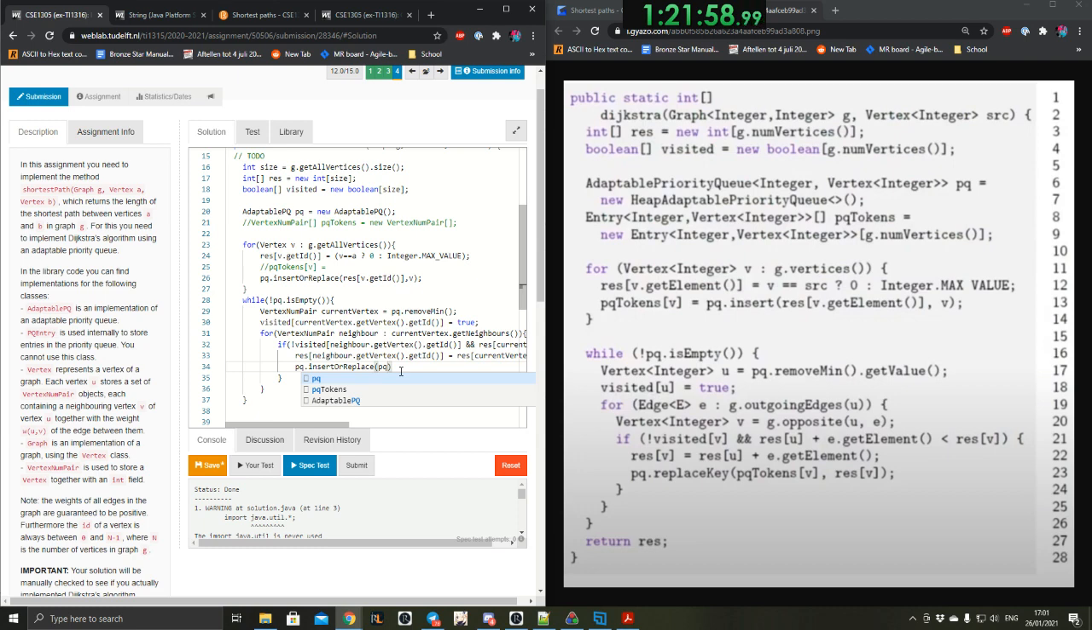So what do we put there then? They do at line 23, pq.replaceKey, pq tokens v, res, but we don't have a pq tokens. Well, why do you need a PQ token? You just use the ID of the vertex. Yeah, okay, that makes sense.